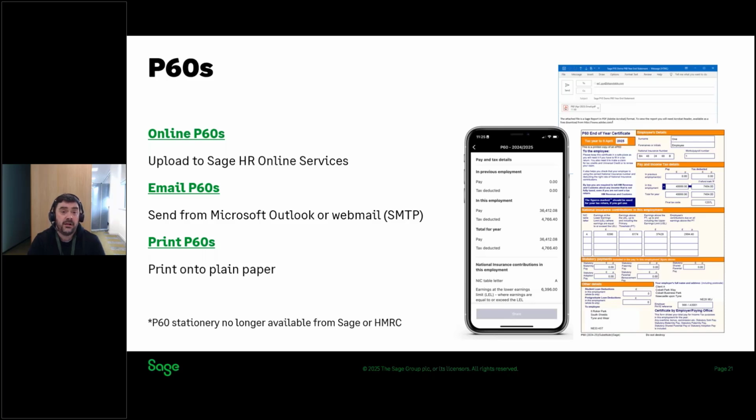You can email P60s, and it will use the same settings as email payslips, so the same password and the same mail provider. Or you can print your P60s directly onto plain paper. So there's no stationery required. You can't even get stationery from Sage or HMRC, but you still have the option of printing them, and it will print all the template and background for you.